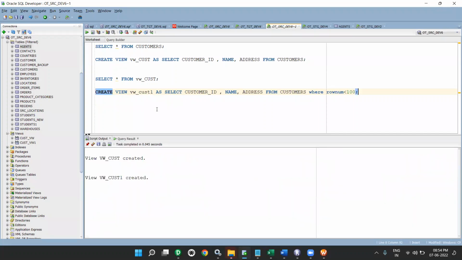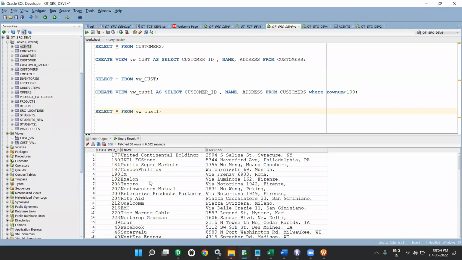Execute. Now they will not give the table name at all. You don't know what the table name is. They will just give the view name. Take this view name as a source, they will tell. Select star from VW underscore cust1. Check now. How many columns can you see, how many records can you see? 99 rows. Great, less than or equal to 100. Only the first 99 rows and first 3 columns you can see.